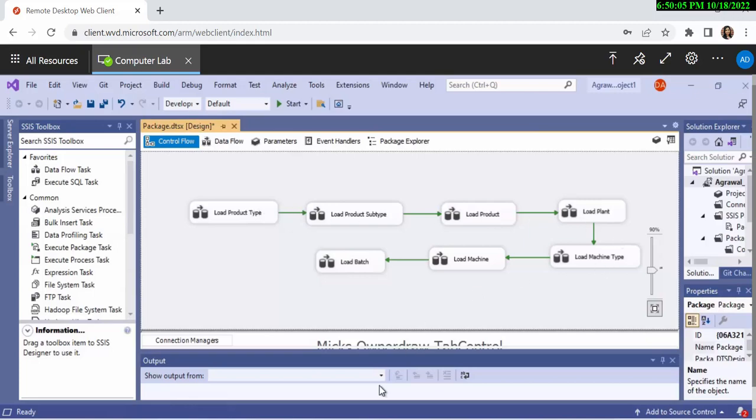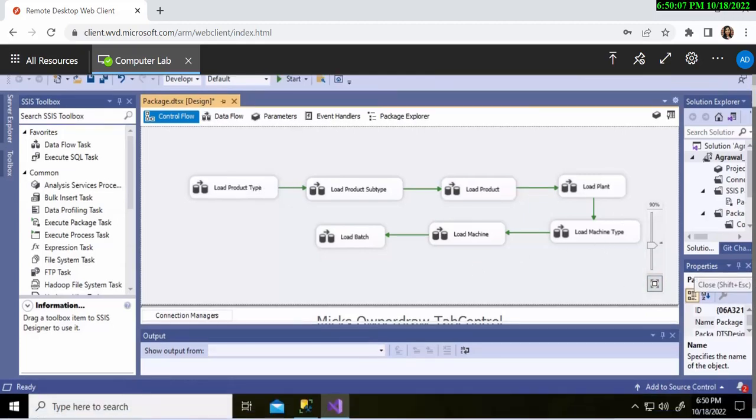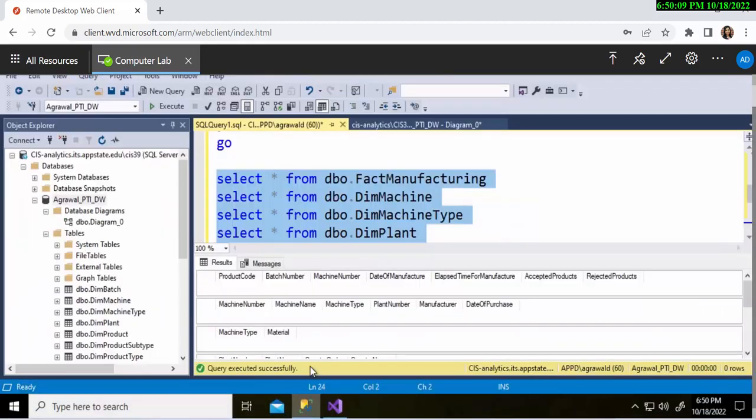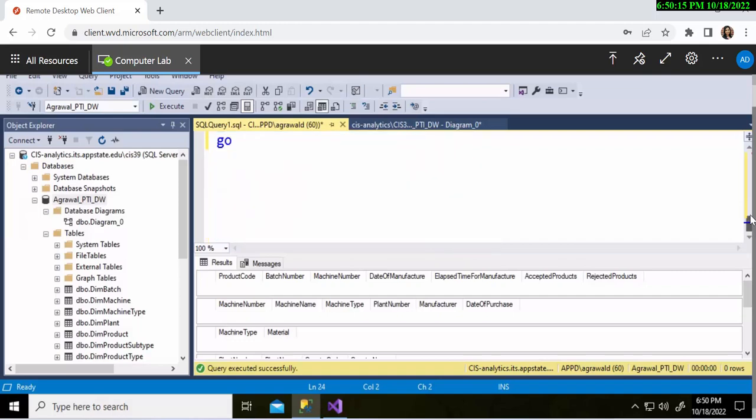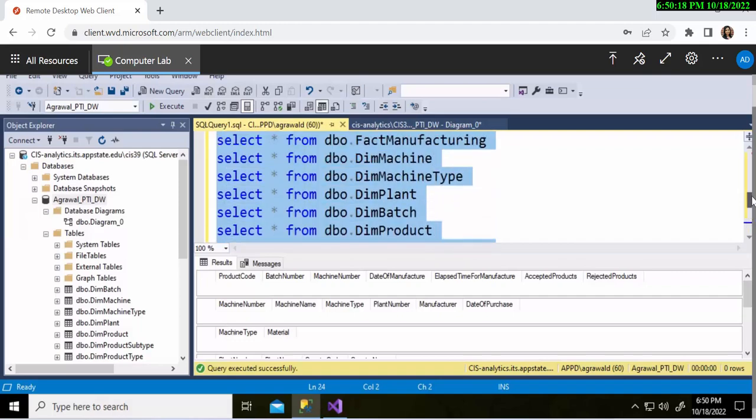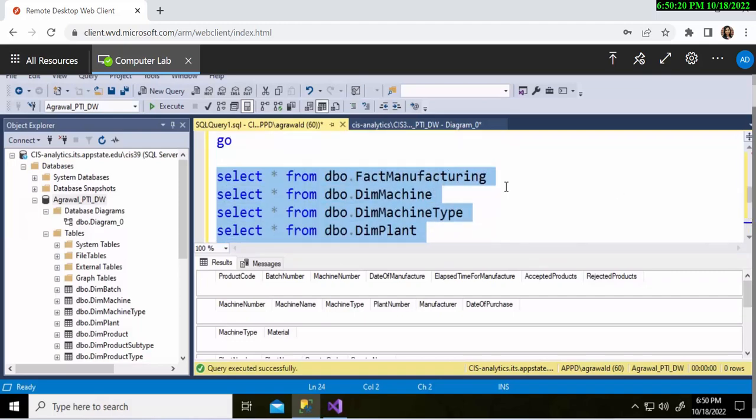So right now, I will go to my database and see if we have any data in these tables. No, we don't have it. So before the fact table loading, we need to make sure these tables have the data, except the fact table, because that's the one we are going to load next.